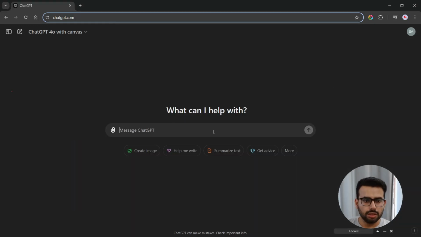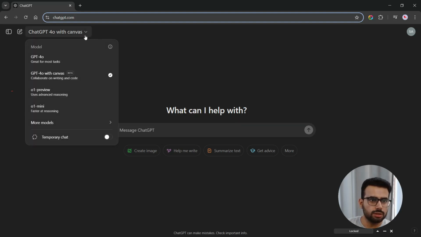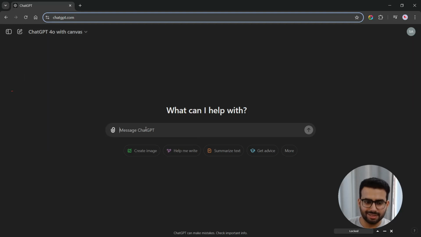So you can see here, this is a normal empty page, right? And I'm just explaining how to use it here, right? So you can click on this arrow, and these are the different features that you'll get here, or different models. You have to select GPT-4o with Canvas. Then you can ask a simple question. For example, create a Python program to print even numbers. Nothing weird, very straightforward.